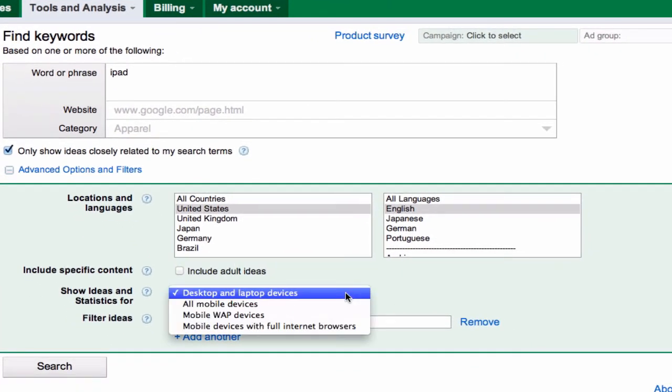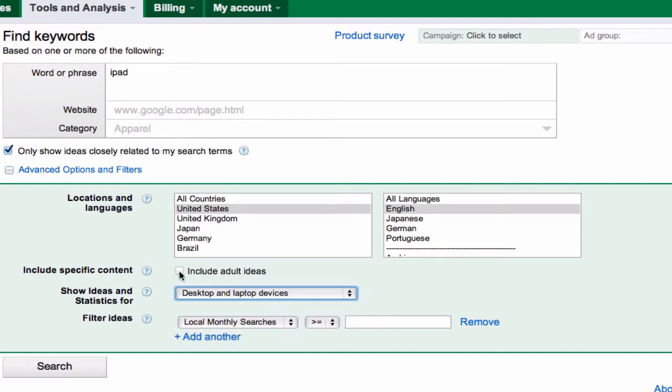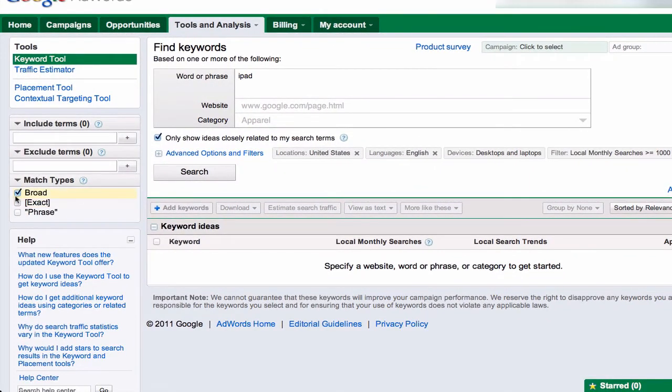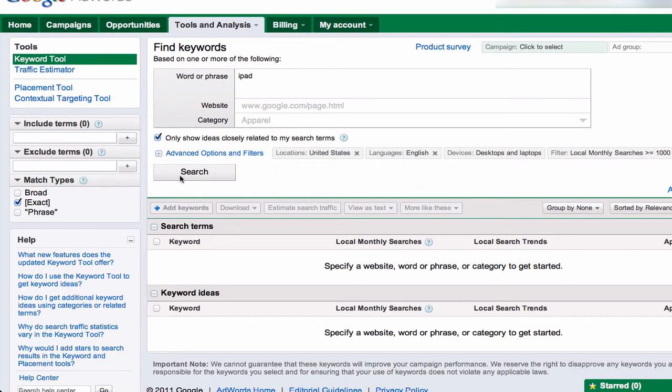You can then do mobile devices. You can include adult ideas. I wonder what adult ideas around iPads would be, or maybe I don't. And here we go. You can also create this filter so that you only get words with a particular number of searches. That's useful if you're not interested, let's say, in keywords with less than 1,000 searches a month. You can do that. Let's do that just to make it easier. So then we can hide that filter, and we're going to change the match type from broad to exact.